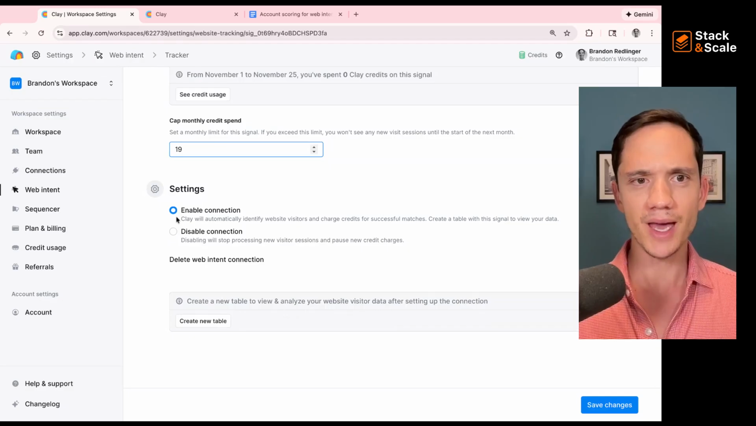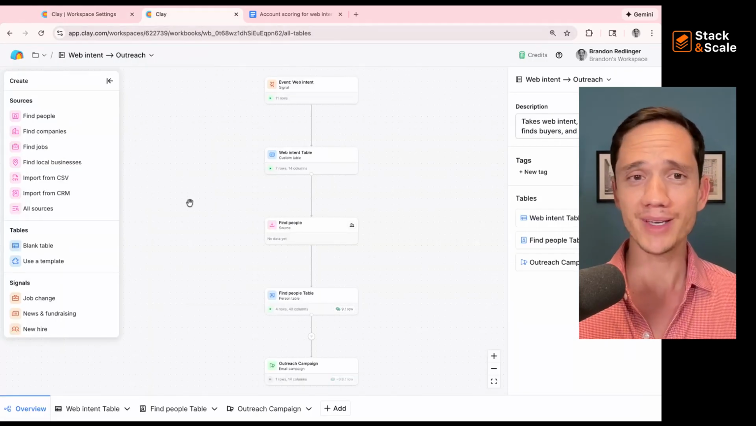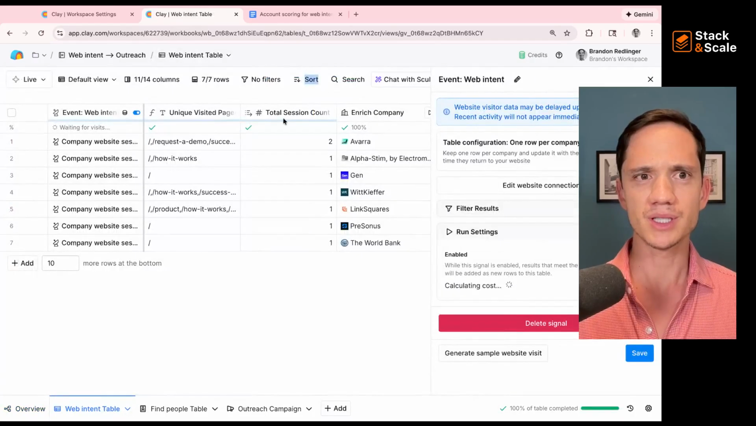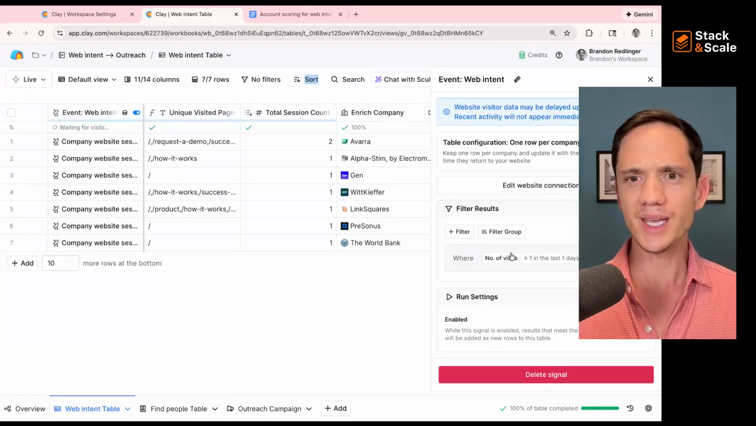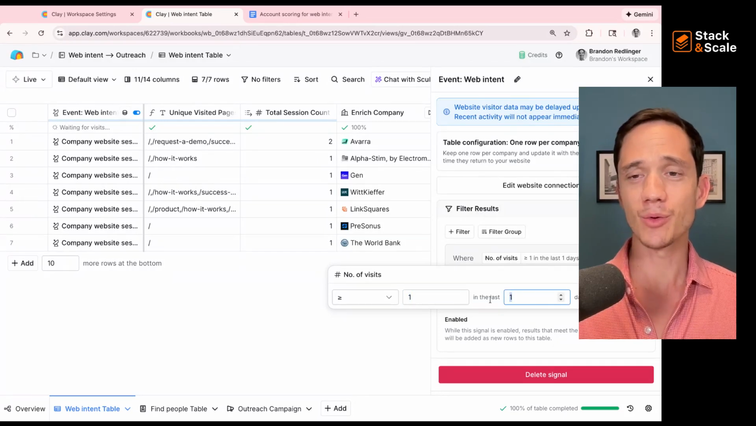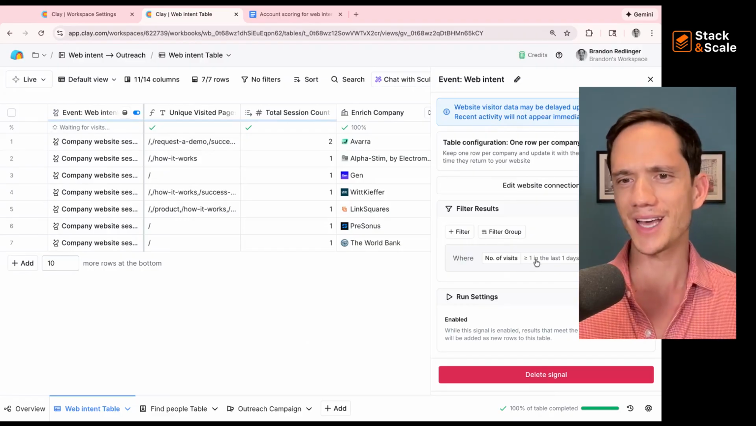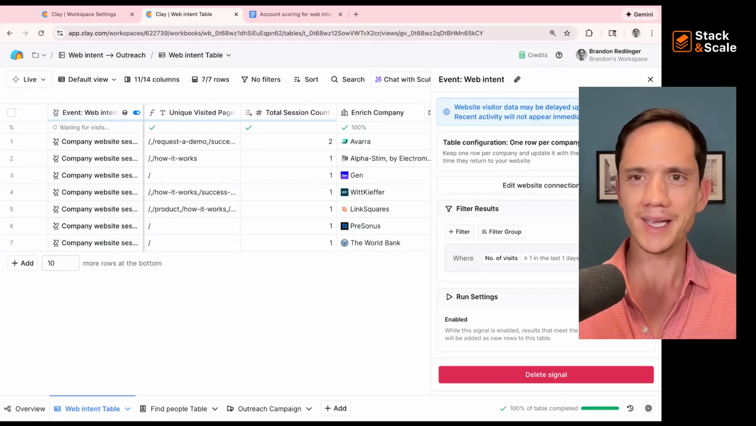Anyway, you can do that and then write all of that to a new table. I'm not going to click this button because I already did it, so let me show you how I set this up. First, the web intent event that we already set up here. We'll click into this real quick. Currently I have it set to has at least one visit in the last one day. You can obviously put more parameters around this, like five in the last week. But for the sake of this demo, I'm doing one in the last one day.